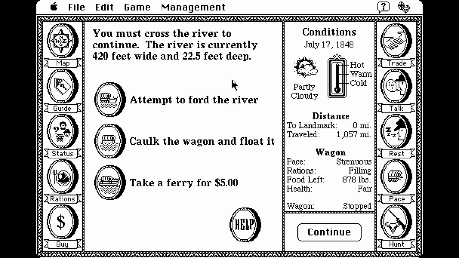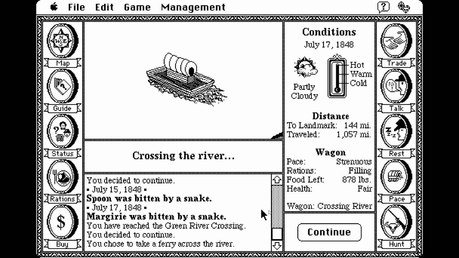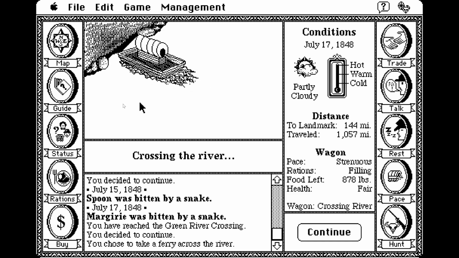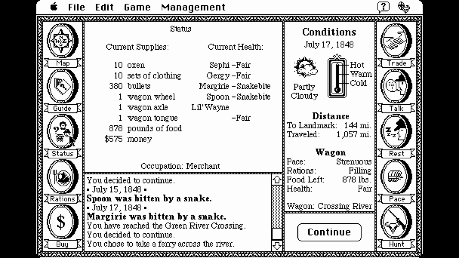Holy cow, that's 22.5 feet deep. Do you think we should ford the river? I don't think so. This calls for a ferry. I'm so glad there's a ferry. $5. That is a steal. Yeah, you were worried I wasn't going to say ferry there, weren't you? Thought I was going to cock it. But I didn't. I didn't do it.